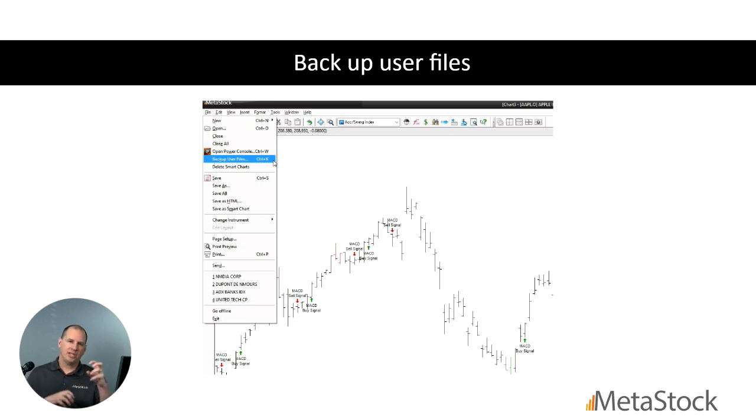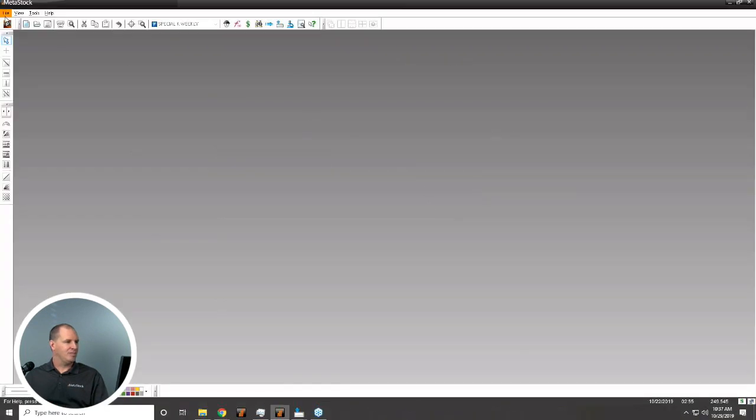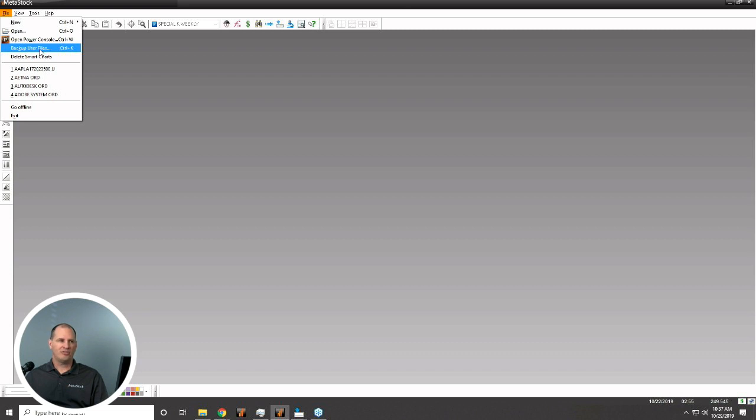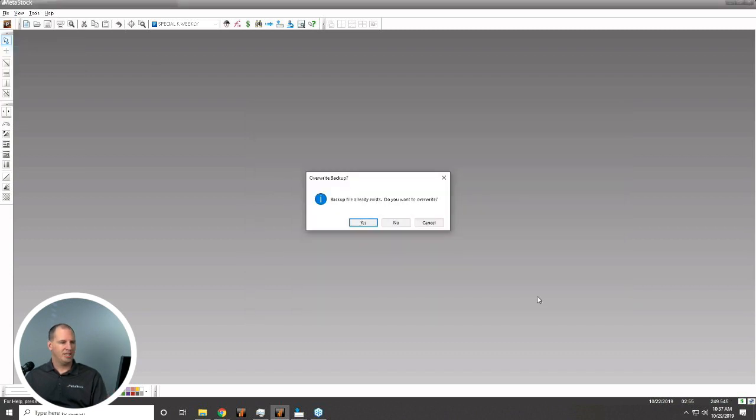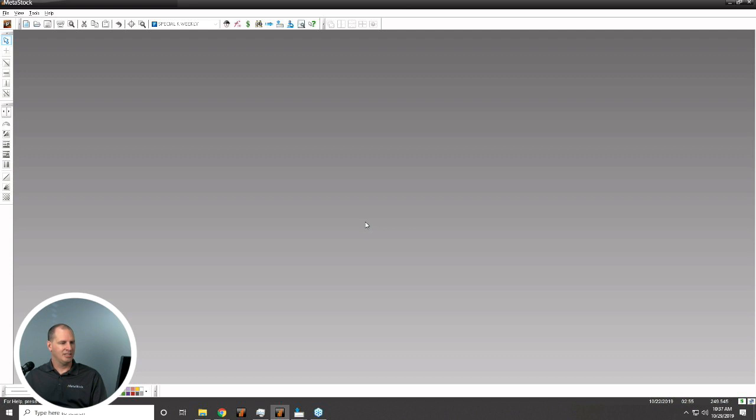You'd have to call support. They could walk you through backing everything up. And we've actually now just made it so I can come in here, go to File, Backup User Files. It'll say, oh, where do you want to back up? Hit Select. And I'm going to overwrite my current backup. Just say yes. And my files are now backed up. Easy as that. So now it'll back up all your files and folders for you. You don't have to do anything beyond that.